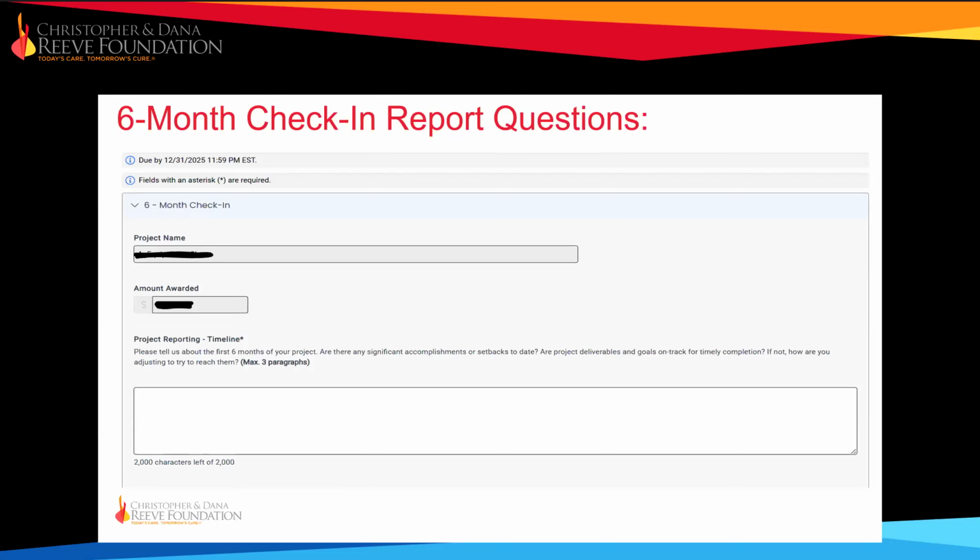So, for a project that's not on schedule, you would enter something like: The proposed exercise equipment is no longer available. We are working with multiple vendors to identify comparable options at similar price points. We will contact the Reeve Foundation to request approval for the equipment and pricing changes. At this time, the impact on the project timeline and outcomes is unclear, but we will provide ongoing updates to the foundation as we learn more. Something like that. Okay.